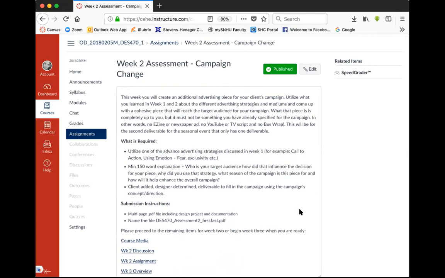And then for your submission requirements, instructions, you need a multi-page PDF file, including design project and documentation, just like for your assignment 2. Name the file as such.